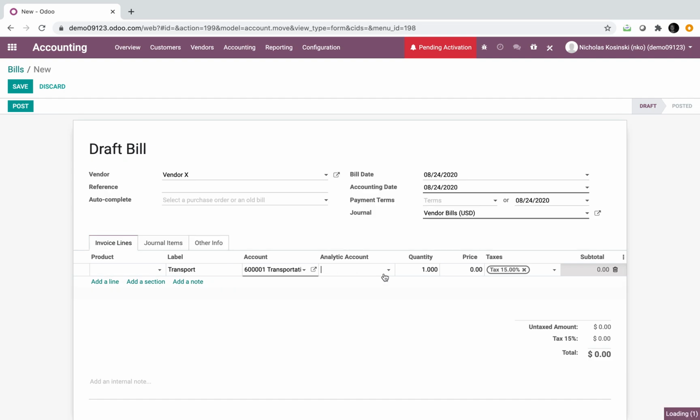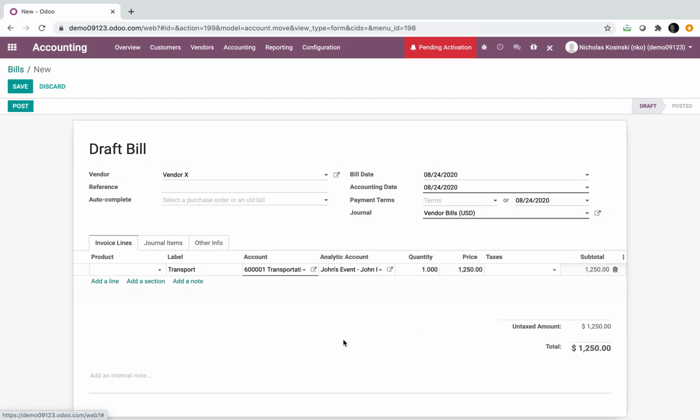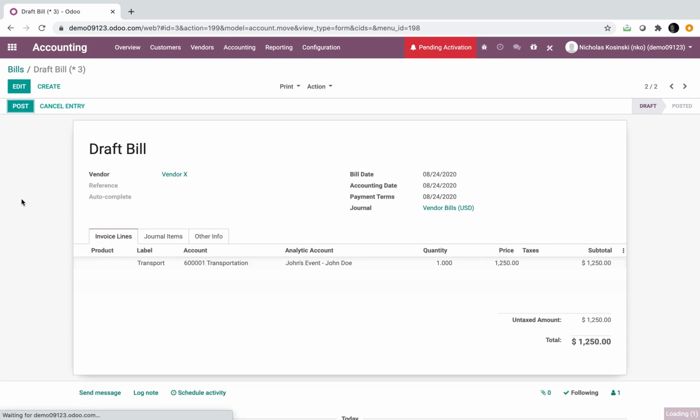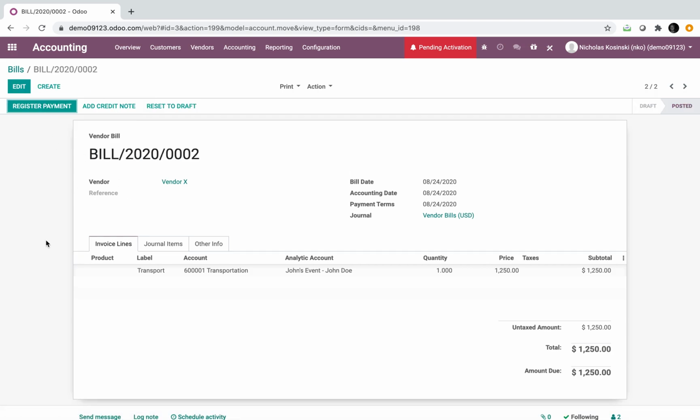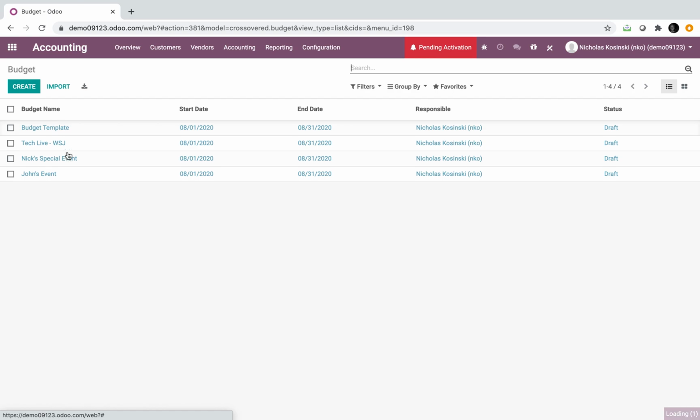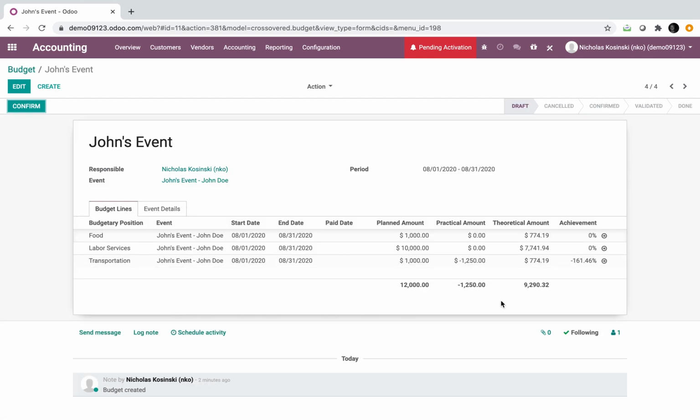And I can say which event. I have my 3 events, right? I want to do the latest one for $12.50. I can remove taxes from the equation as well. Post it. Don't mind this black box. It's because I'm in a technical view, it's showing me what's behind the fields. But what's important is now when I go to the budget, and if I pull open, I believe that was John's event, you'll see my $12.50 sitting there in the transportation budgetary position.